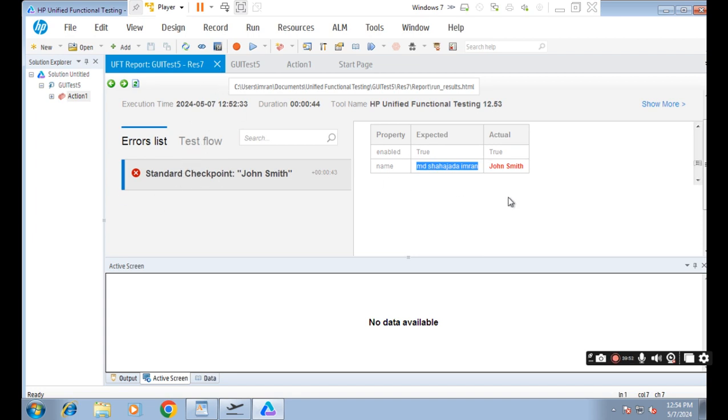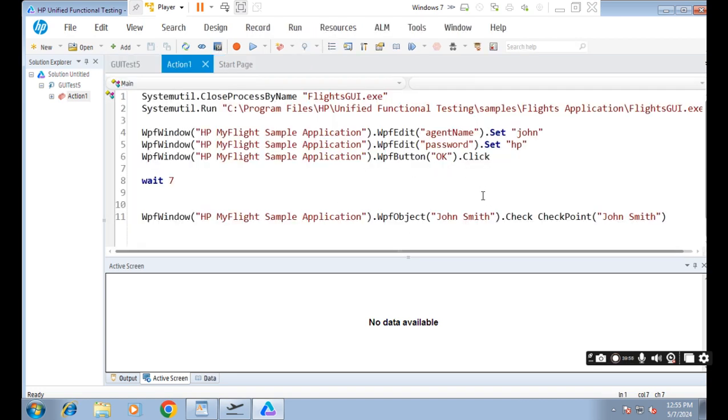And this has been removed automatically, everything. Instead of manually removing MD Shahajada Imran and putting John Smith, if I run in update run mode, the script will do that automatically. So I'm running in update run mode.